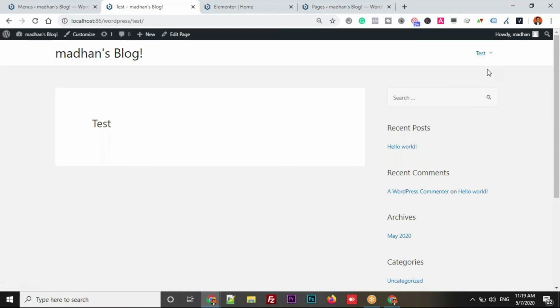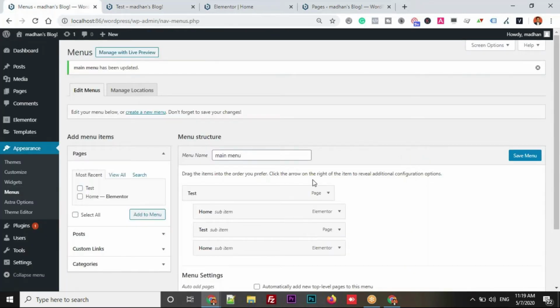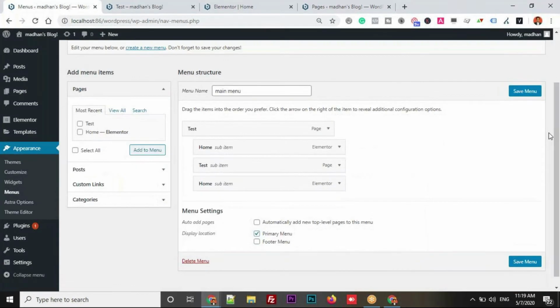This is a drop down menu. Like this, you can create pages, add them to the menu, interchange the positions, and you can even create these drop down menus as well, simply with a drag and drop. Okay, this is how you can create a menu.